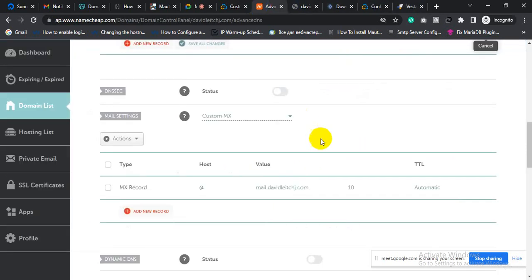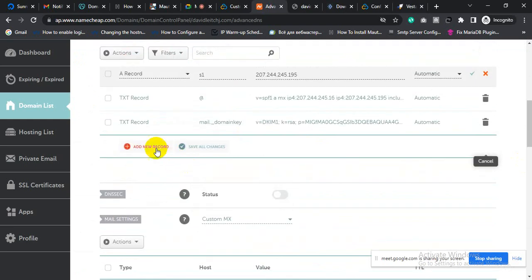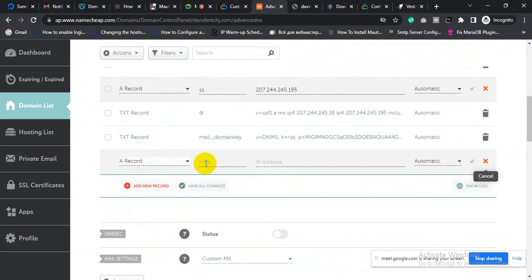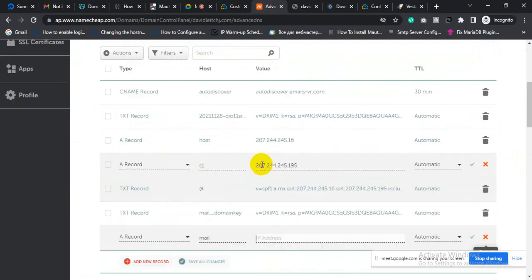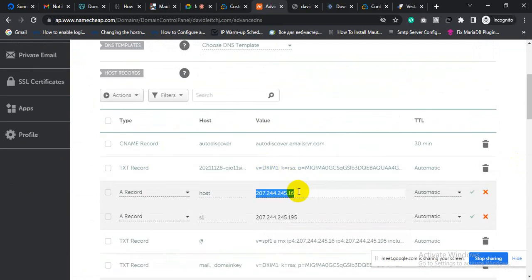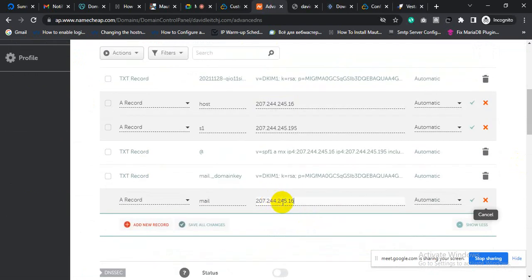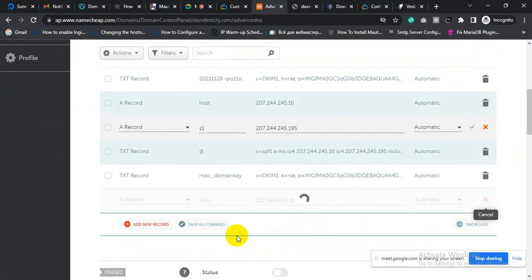Go to DNS, then click add new record and select type A and hostname will be mail and paste the IP, the VPS IP. So this is our VPS IP, paste it and save all changes.